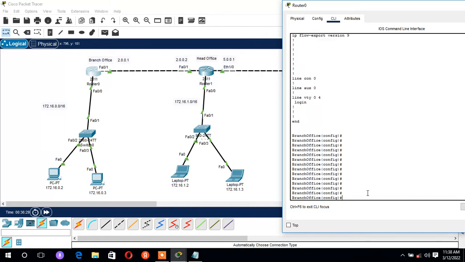Okay, I am not able to find any issue here, but still I'll try to configure the same again. IP route, and the address is 172.16.1.0, 255.255.0.0 and 2.0.0.2. Inconsistent address and mask.